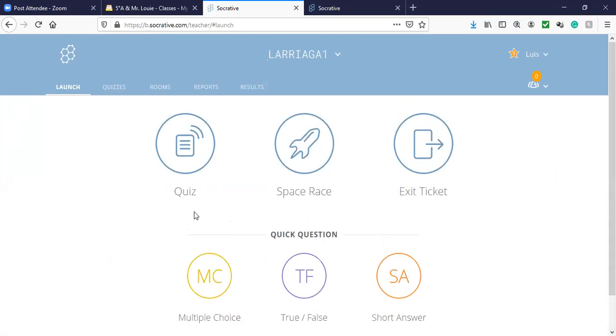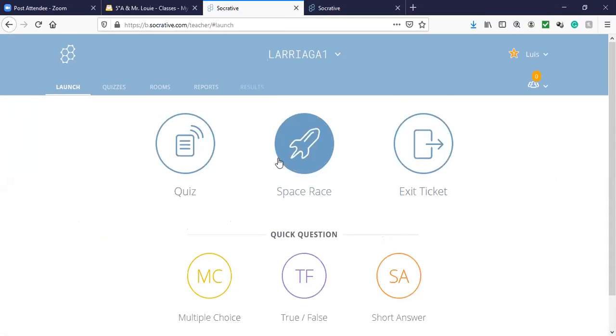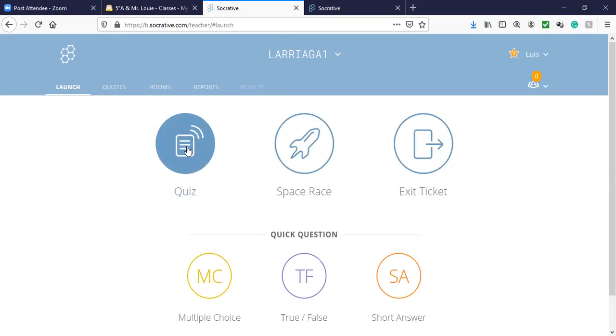Now, remember, the room has to be active. That means that any activity you are working on, you always have to finish it. You always have to go to results and click on finish so that you can continue to the next one, okay? Now in this section, Launch, you have the quiz, the space race and the exit ticket. I am going to start with the exit ticket because I think that's the easiest and most concise one, and then I'll continue with the space race and then the quiz.